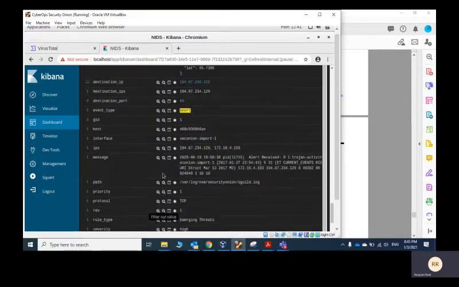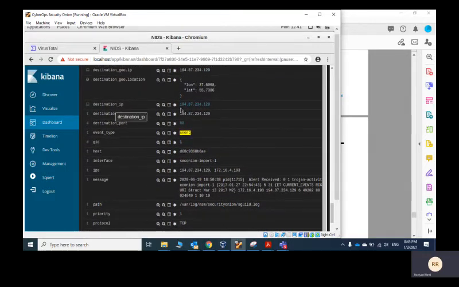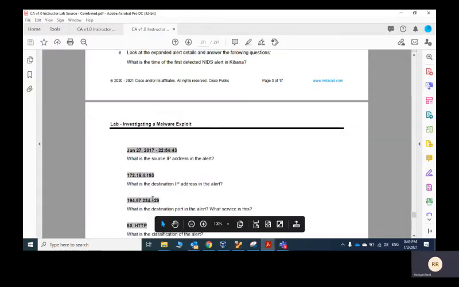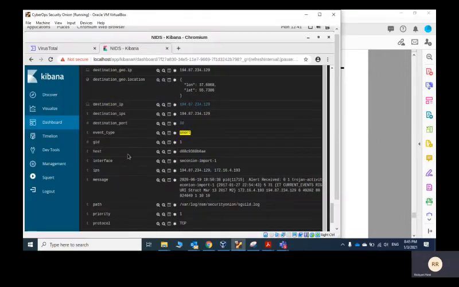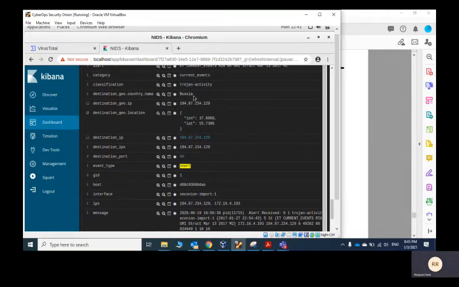You go up there. The destination IP address is 192.87.234.129. So what is the destination port in the alert? The destination port is 80. What is the destination geo country name? The destination geo country name is Russia. So the answer is Russia.